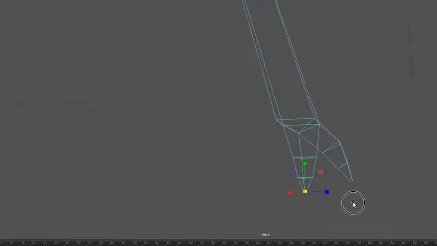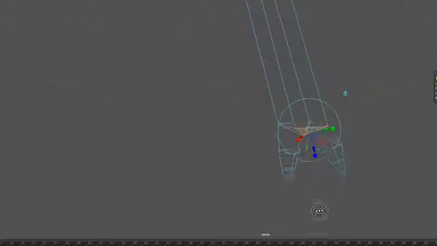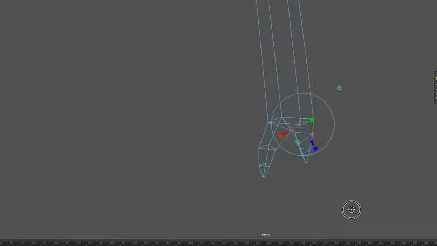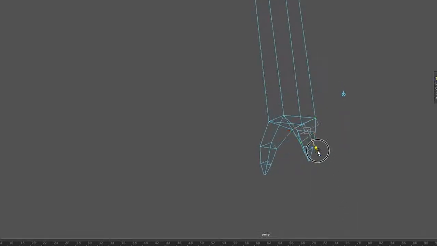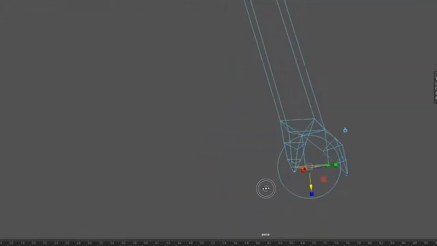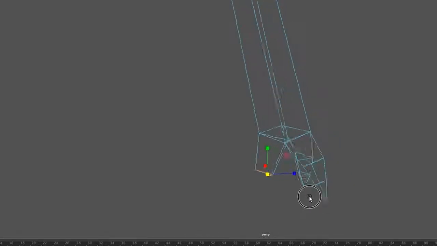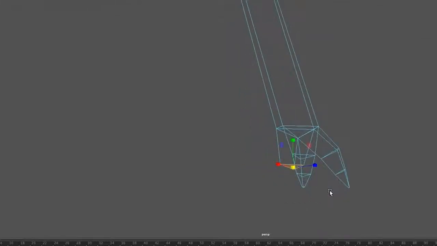All right, let's do that again with this side. Extrude. We just kind of need to get it at an angle so we can see pretty well what we're doing with it. And again, we're just eyeballing it. Scale it in. And rotate it. Extrude. Scale, extrude, and scale down to a point.